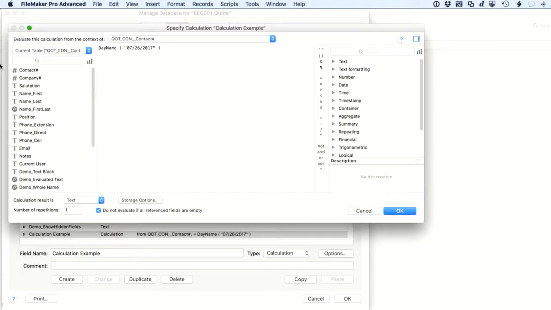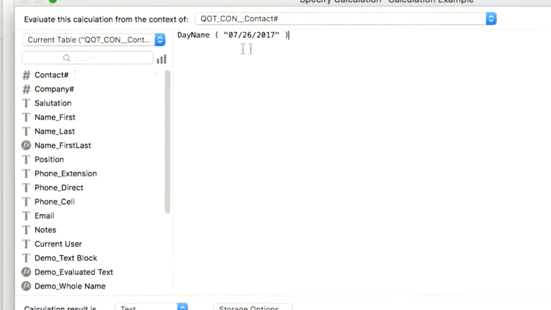We can give this function... suppose we want the current date, today's date, and we don't know what date we're going to be using this on, so we can't enter the date literally in here as a constant, but instead we want it to change with whatever the date happens to be. Well, there's another function in FileMaker.